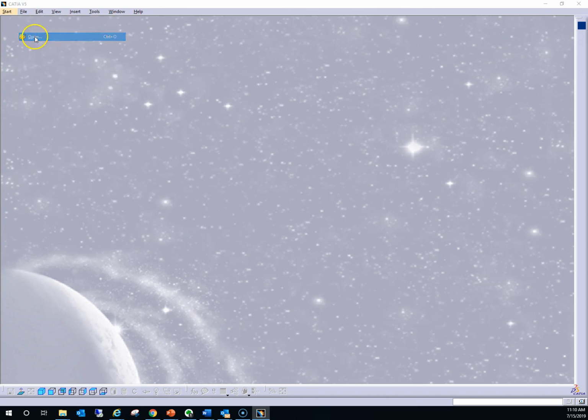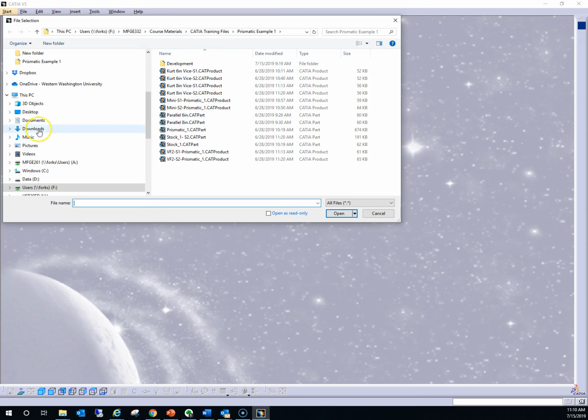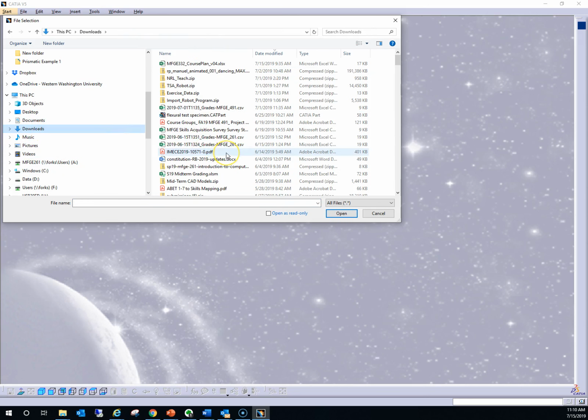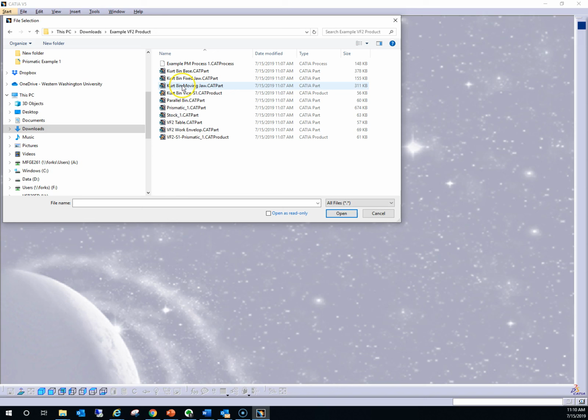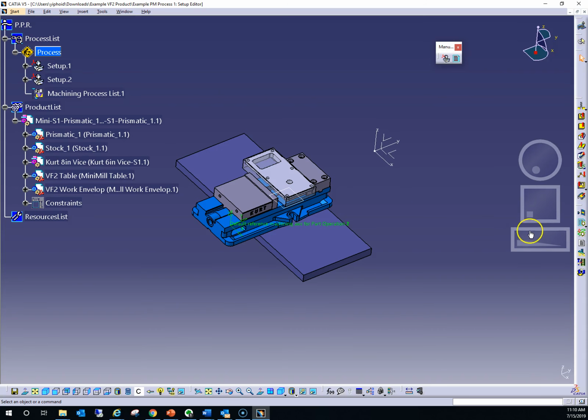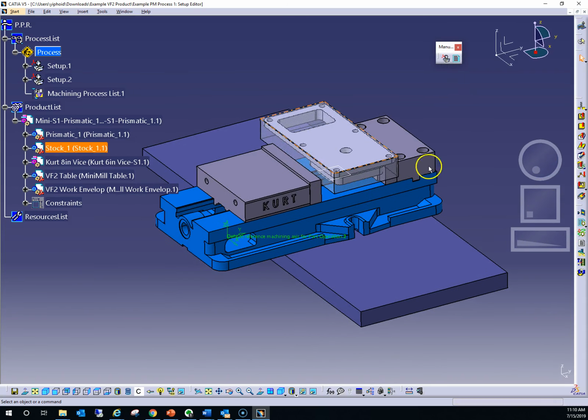So let's go to Open, and I'm going to navigate to that folder. You should navigate to the one where you saved it. And in this case I'm going to open directly the process file that I saved. So in this case, example PM process 1, I'm going to open this up. And what you can see is that the process has been opened, but also all the geometry that's tied into it. So everything that was created previously is loaded in. It's associative, which is typically how CATIA works. Things that are linked in remain linked in.